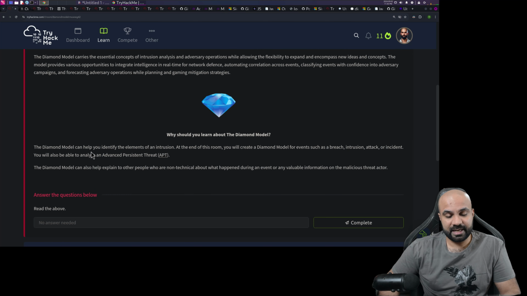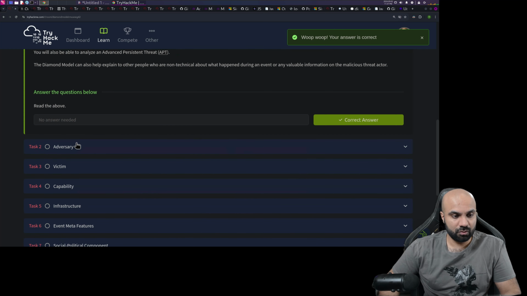The Diamond Model can help you identify the elements of an intrusion. At the end of this room, you will create a Diamond Model for events such as a breach, intrusion, attack, or incident. You will also be able to analyze an advanced persistent threat, APT. The Diamond Model can also help explain to non-technical people what happened during an event or any valuable information on the malicious threat actor. Click on complete to move on to task 2, which is adversary.